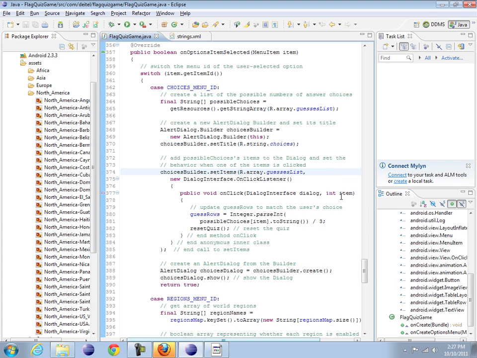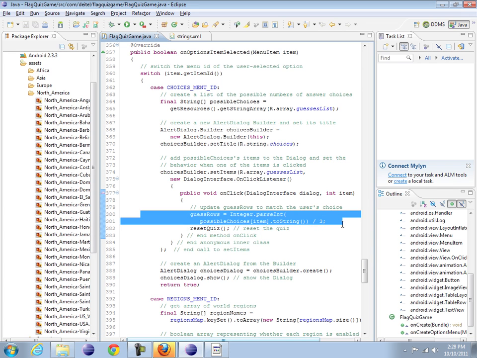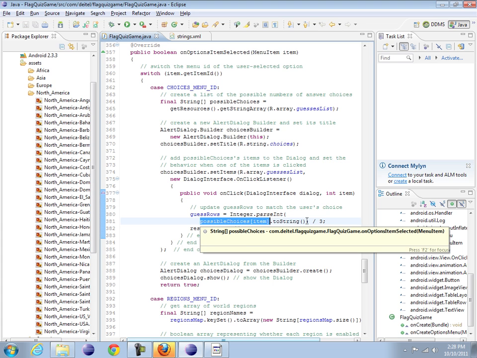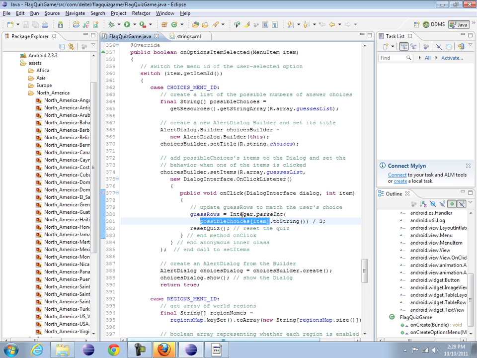The item number represents which of the items was touched, and we use that in here to determine the number of guess rows, and then we call reset quiz to start up a new quiz with the appropriate number of rows. And you can see what we're doing here is we're taking the value of possible choices subitem, which is 3, 6, or 9, converting that to a string. Then we're parsing that as an integer, and then finally dividing that by 3. So if the choice is 3, there will be 1 guess row. If the choice is 6, there will be 2 guess rows. And if the choice is 9, there will be 3 guess rows.